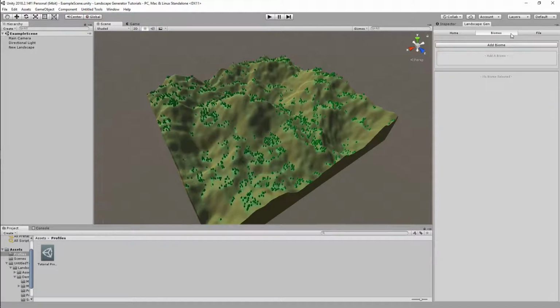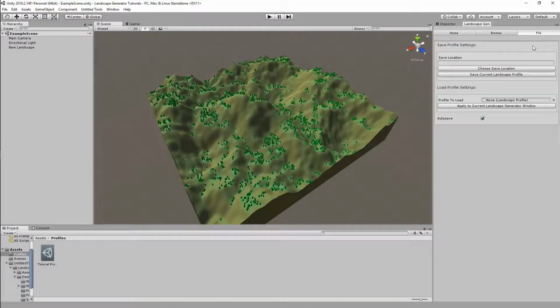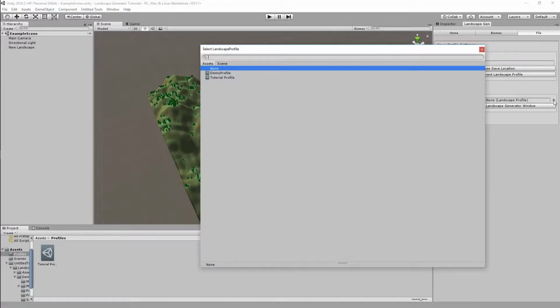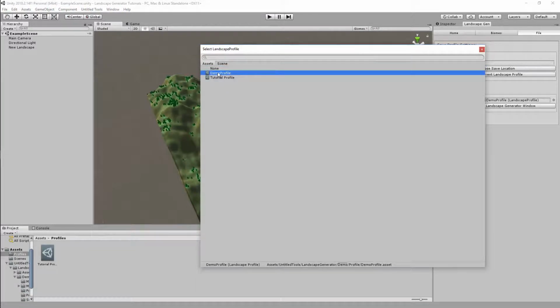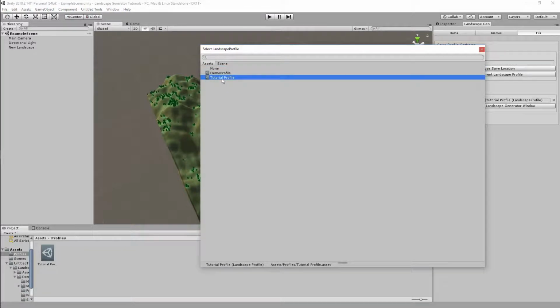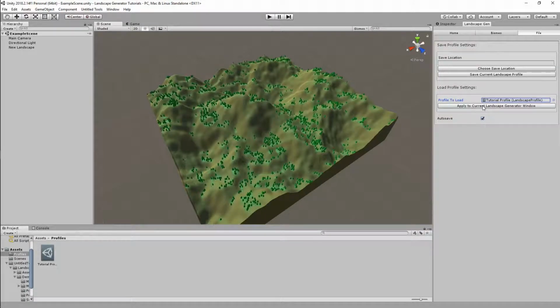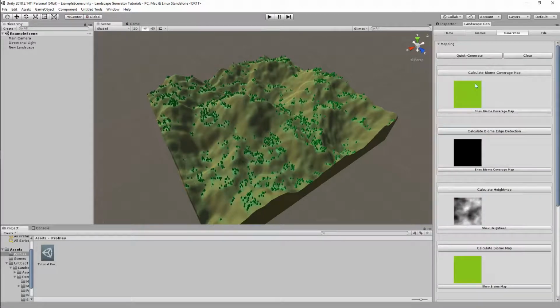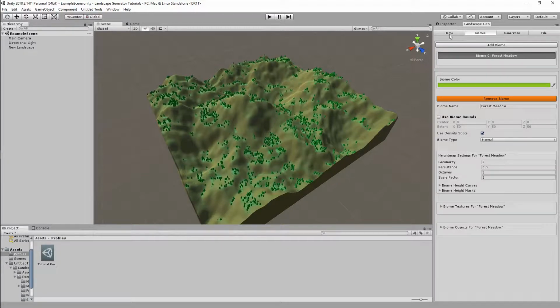And reopen my generator. I have nothing here, no biomes, no anything. And you go to your landscape profile. There's actually a demo profile already included here that was used for the demo terrain. You can go to your save tutorial profile and you can click apply. You can also just drag and drop your profile in here since they're .asset files, Unity's scriptable object type. You can then just apply and it'll open it right back up to where you were.